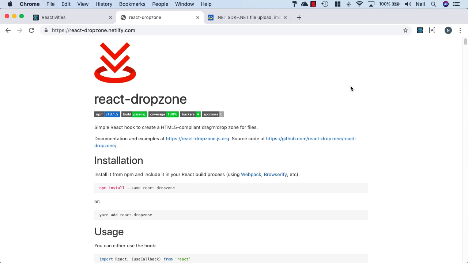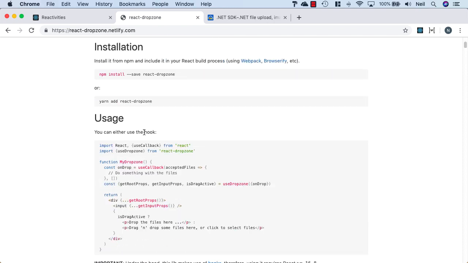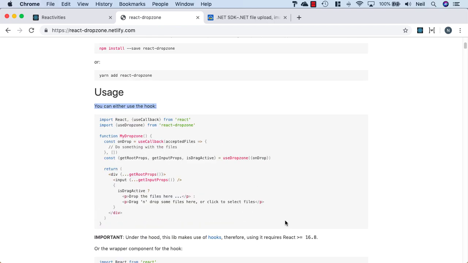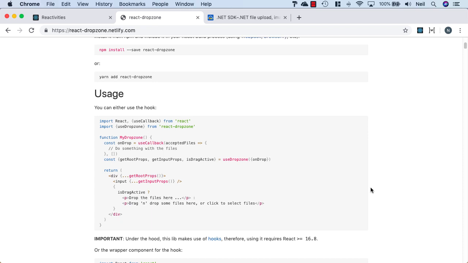So what we're going to take a look at next is adding a Dropzone into our photo upload widget, and by far and away the most popular one to use for doing this sort of thing is a package called React Dropzone. It's well maintained, the documentation is excellent, and it's even been updated to use React hooks. Under the hood, the library makes use of hooks, so whichever method of using this, and there are options, you need to be on at least React 16.8, which we are, so that's fine.